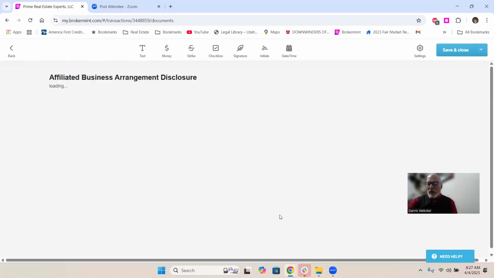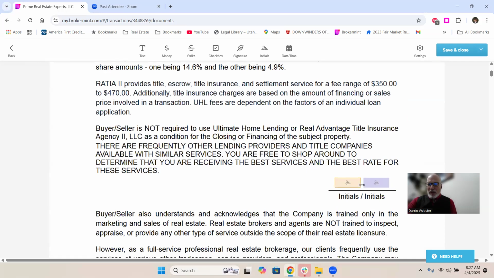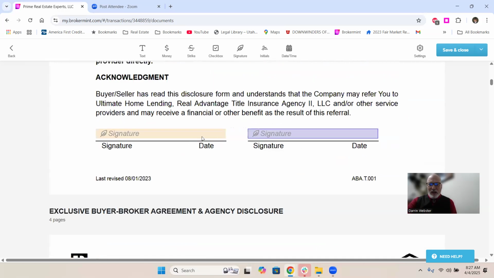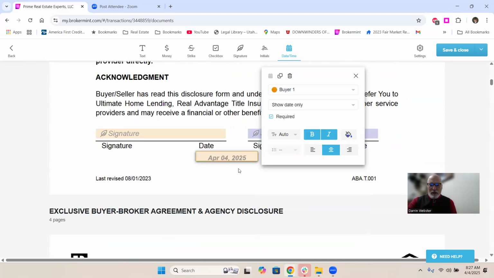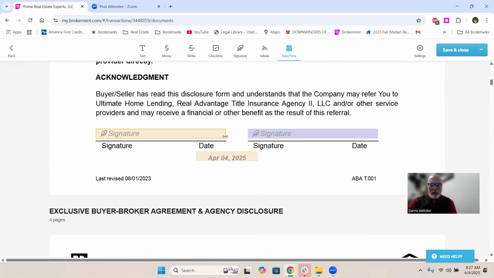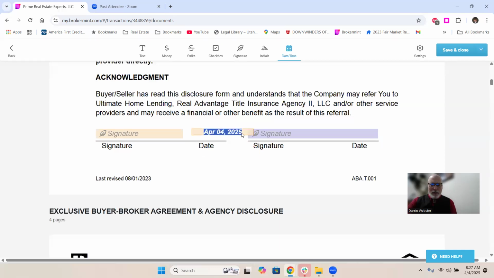Now it's going to bring up the required documents and it's going to have them partially completed. You don't have to worry about putting names and initials in because it's automatically put those there. Anywhere they have to sign, you can choose to add a date and time here and have it fill in as soon as that individual buyer signs it. It's your choice if you choose to do that.